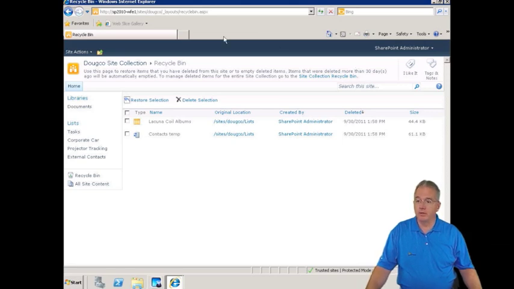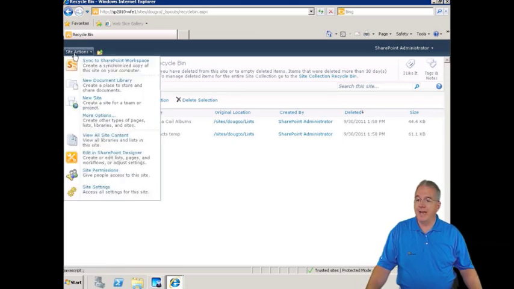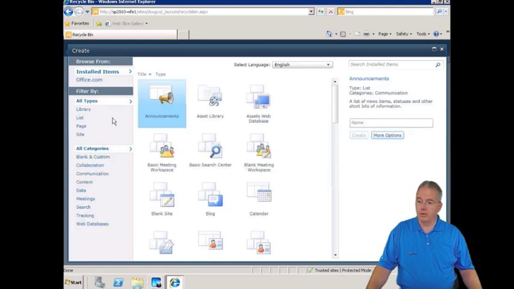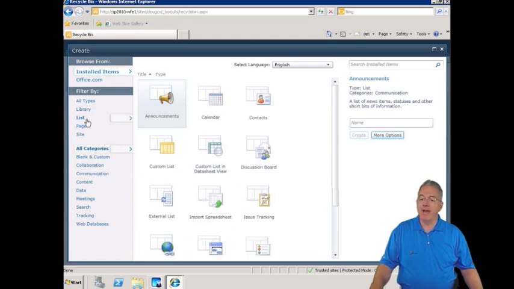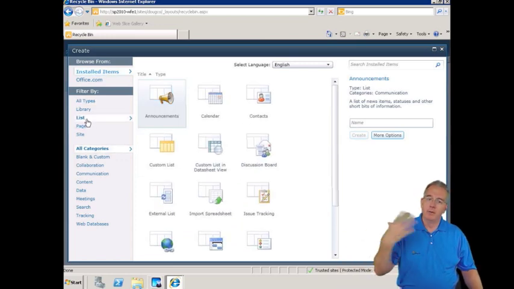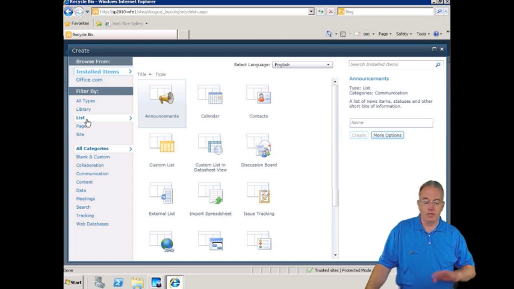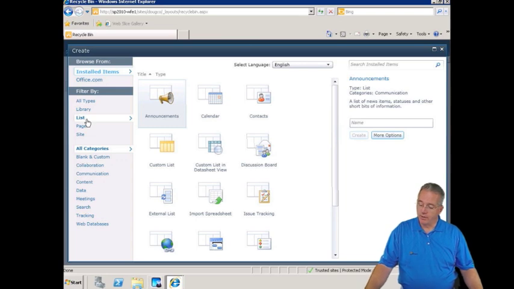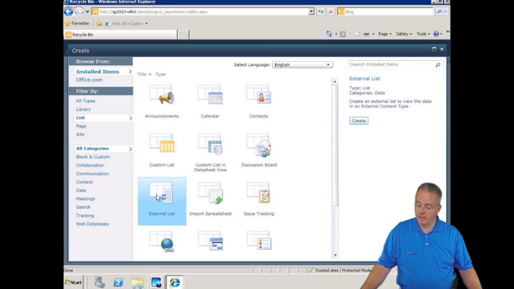So we have our website. We're still at dougco.com. We're going to our site actions, and what we want to do is go into more actions. And then we're going to be in a create window. This is our create window, and we're going to select list over to the side. By the way, this nice little interface here is provided by Silverlight. If you don't have Silverlight installed, we'll talk about this a little bit later, it's going to be a nastier interface. So we went through and we said filter, and I'm going to say external list. So we'll grab external list, and then we're going to go ahead and create it.